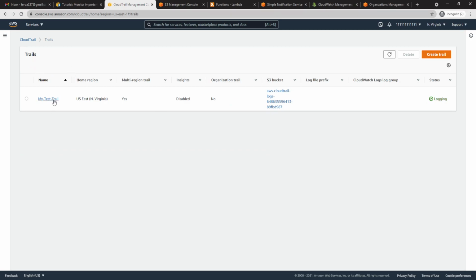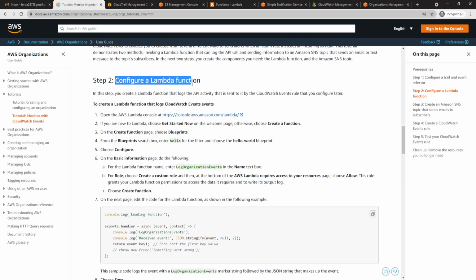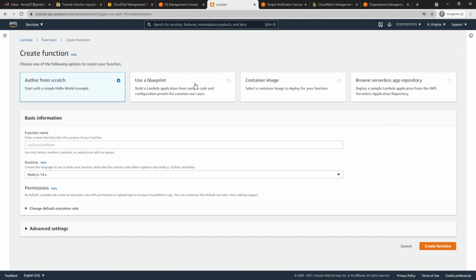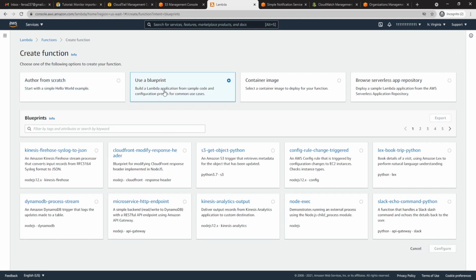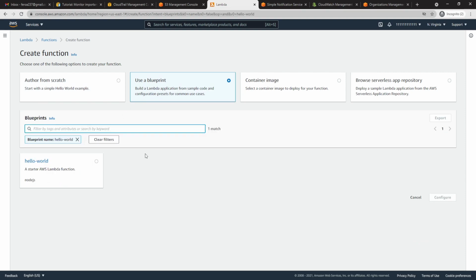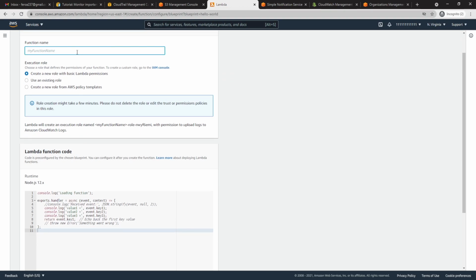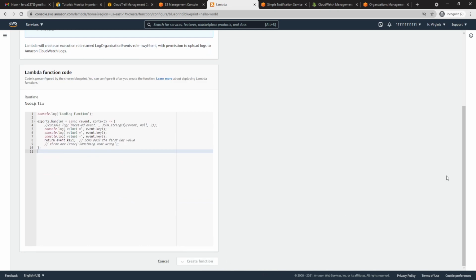After the creation of CloudTrail, we will go to the second step, which is configure Lambda function. In the Lambda function, we will go to the Lambda function console and create function. In create function, we will select use a blueprint and we will type hello world blueprint. Select hello world and configure. In the configuration section, we will give the function name, which will be log organization event. Rest of the things will be the same and create.